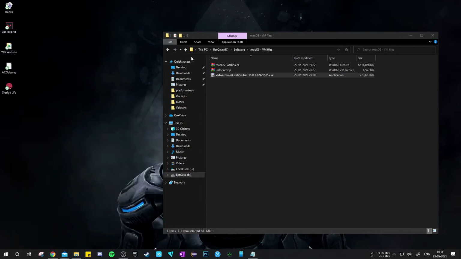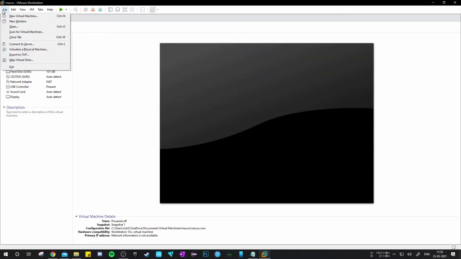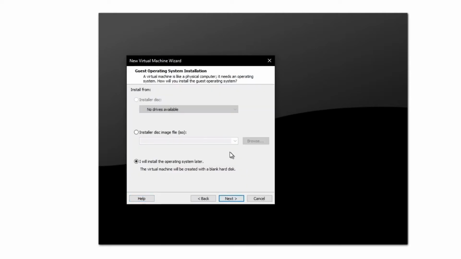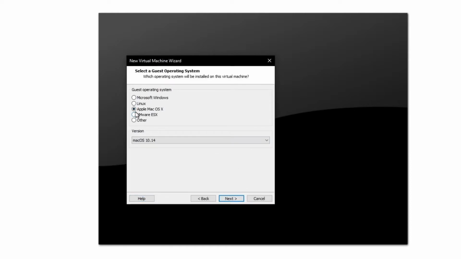Once you open VMware Workstation Pro, what you need to do is click on New Virtual Machine. Just leave it as typical. Here, do not select the image file yet. You can select I will install the operating system later. That means you are going to set up the configurations and add the macOS version later. Here you need to select Apple Mac OS X, and the version should come as 10.14. Now at this point you will not be seeing this version.